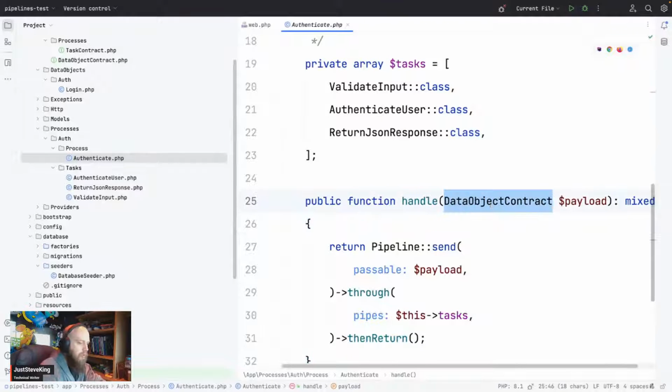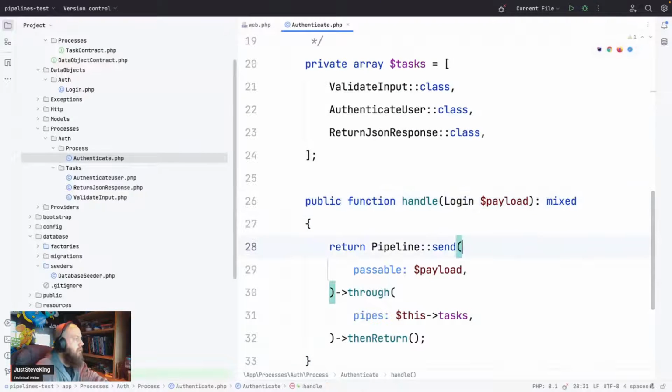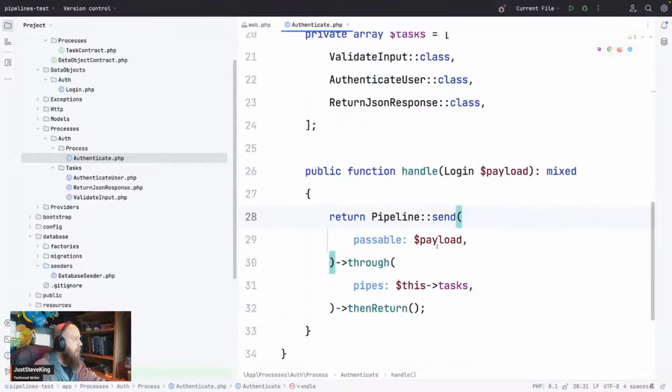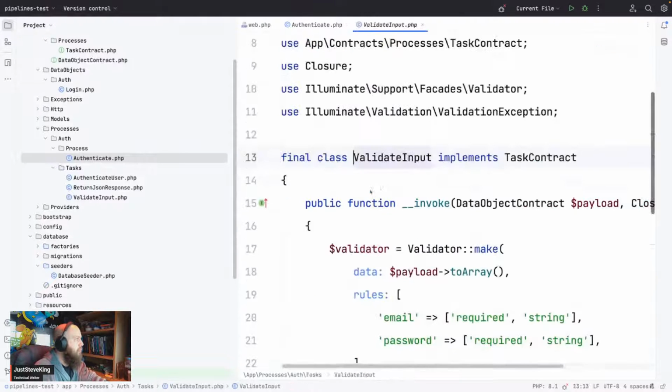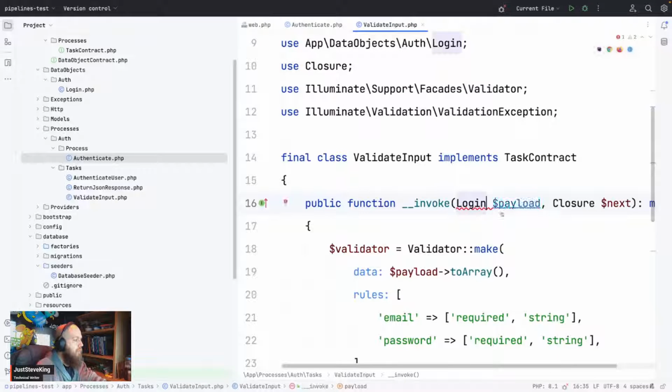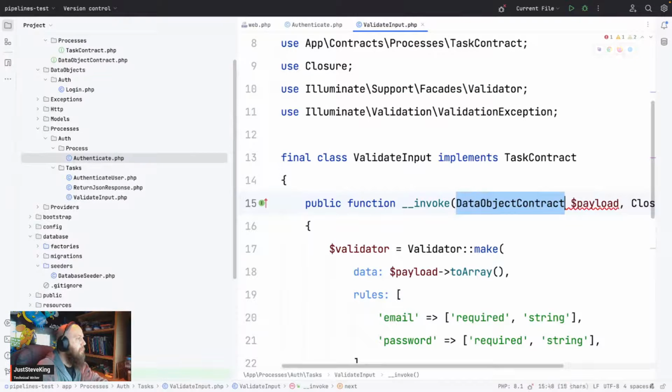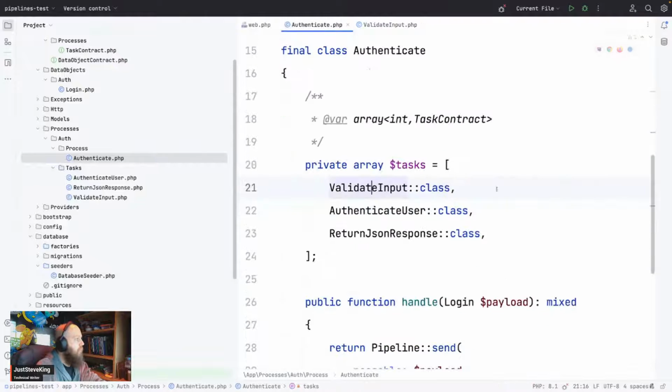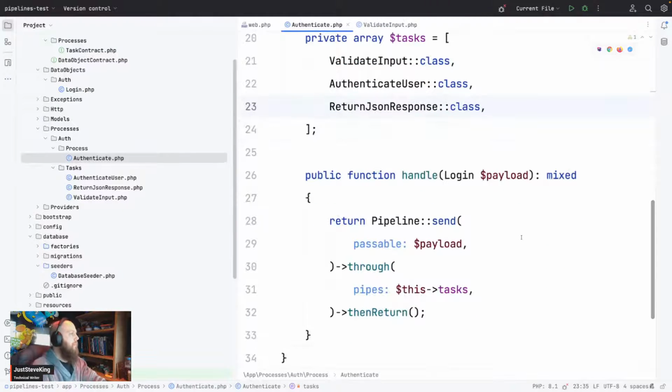Because, I mean, we could change this to a login, really. So we're passing the login through. Can't really do that. Shame. So that's kind of cool. That didn't take me long to do.